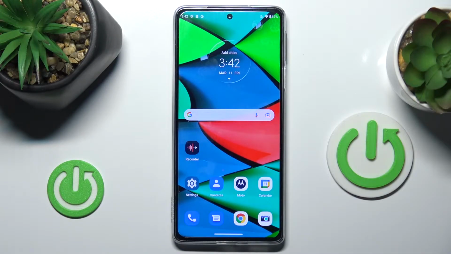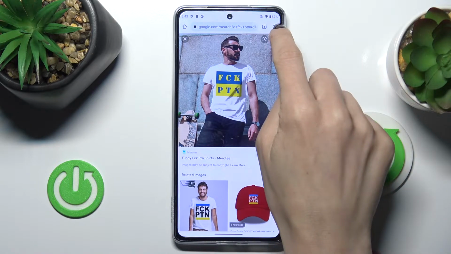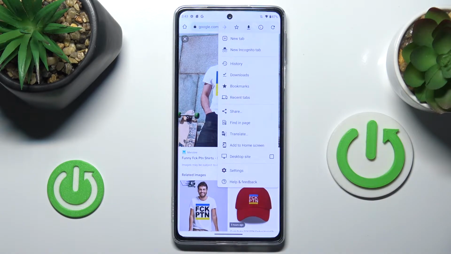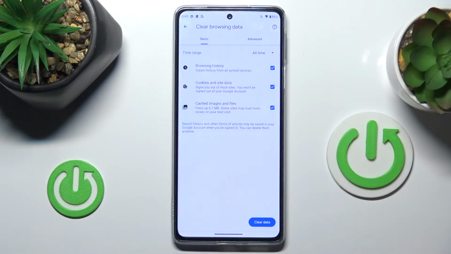In front of me is Motorola Edge 30 Pro, and let me show you how to clear browsing data on this device. So first of all, just open the browser that you are using, then click on the More icon, which is three plus one in the right upper corner, and select History. Then go to Clear Browsing Data, and you will find Basic and Advanced options.